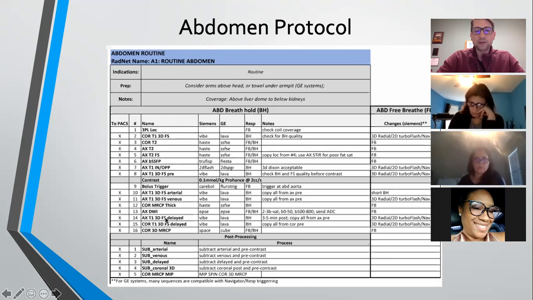And then after your 2 delayed phase VIBEs, you do an axial and a coronal. You can just do a coronal 3D MRCP, so it's just a high resolution visualization of those biliary ducts. That is the general protocol that you're going to see at Emory. For post-processing, we always do subtraction images of the arterial, venous, and delayed. And then you always do a MIP of the coronal MRCP.